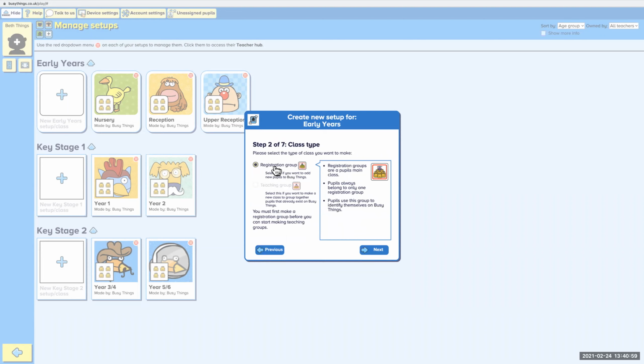The very first time you do this, you will be making a registration group. You can't actually select teaching group. A teaching group is a subdivision of a registration group. So that's why that's not available. Teaching groups hold children that are members of registration groups. So we are making a class registration group.